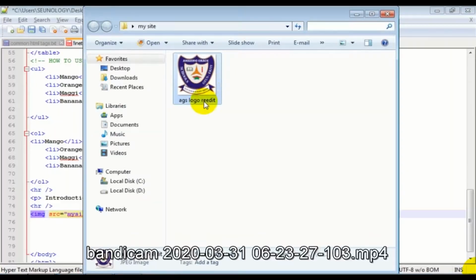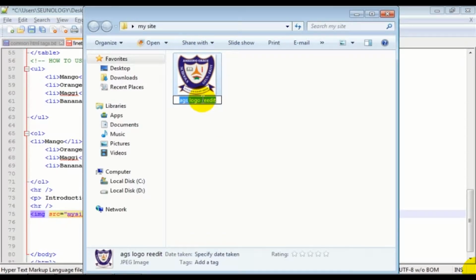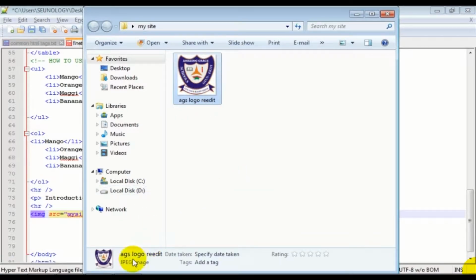Okay, so the name of the file is AGS logo reedit. Now just click on it and copy the name by pressing F2 on your keyboard. So now I've gotten the name, but one thing is that I must know the format. So come down here, click on the image. At the left side there, you are going to see JPEG image, which means this image format is JPEG. Some can be PNG, and you have to be very careful if you are inputting what I call the PDF. You must know the format that you want to input. So now we want to input JPEG.